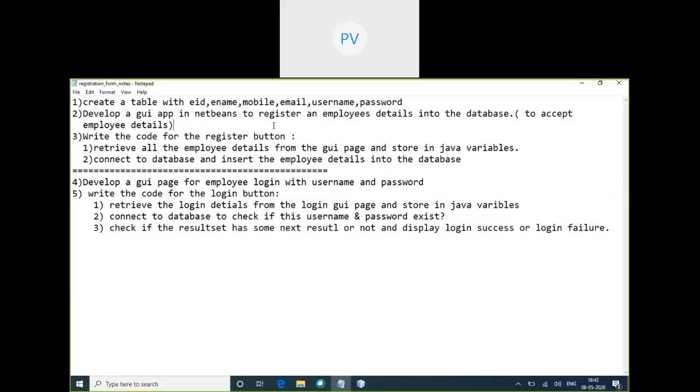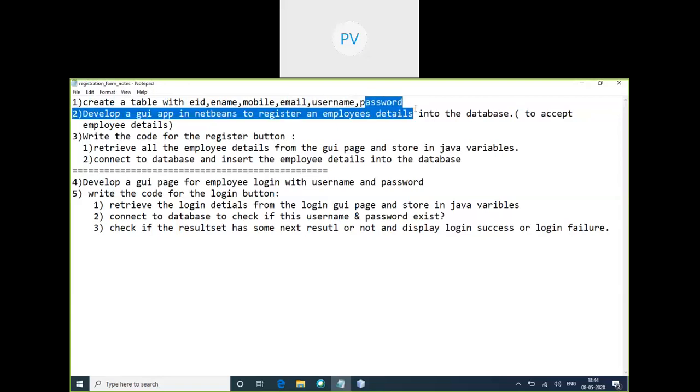To do that, before proceeding with the Java program, we have to do the database part. Those who have already created it can use this link here. Otherwise, we have to begin with this. We need to create a table with columns like employee ID, employee name, mobile, email ID, username, and password. You can add more. We are taking the minimum here.